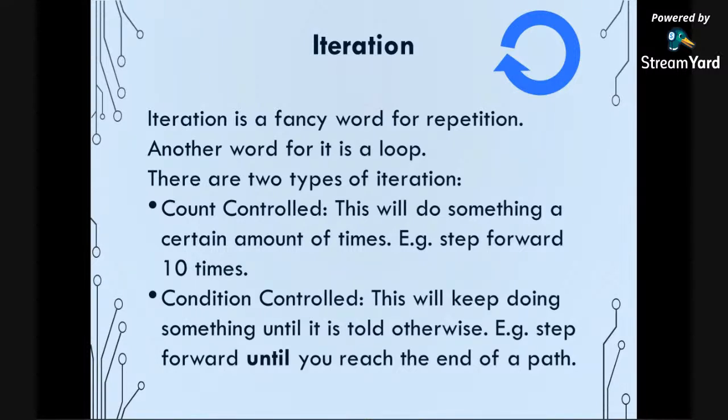Both of these are repeating themselves. They are both iteration, but they're two different types that we need to learn about or know about. So stepping forward 10 times, you're still going to be repeating the stepping forward, but you're only going to do it 10 times. And then condition controlled, step forward until you reach the end of the path. The end of the path might be 10 steps away, but we don't know that. So we have to tell it to step forward until you reach the end of a path.